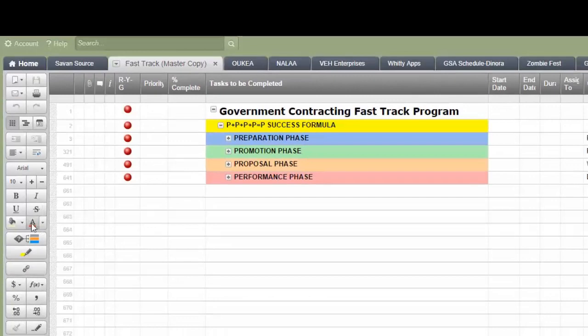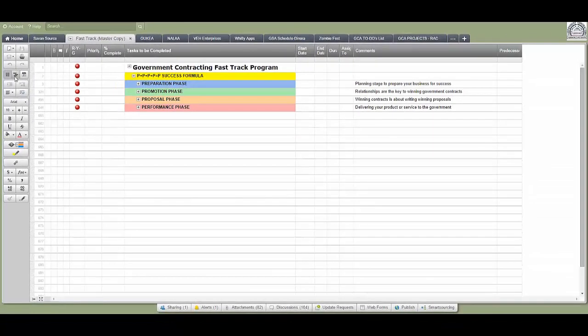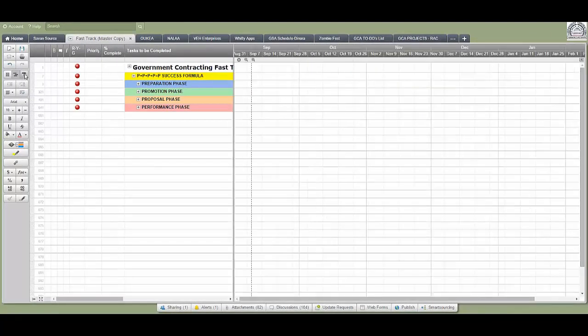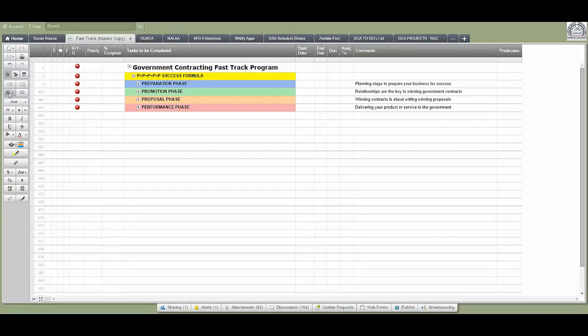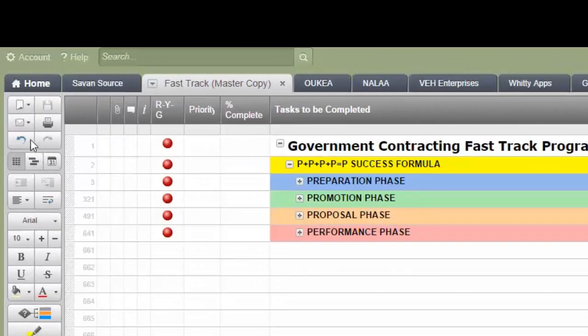You can highlight different cells, you can save it, you can print out different parts of it, you can check out the Gantt view, you can look at the calendar view, or you can stay in the grid view. And you can indent, and if you make a mistake, you can undo it.